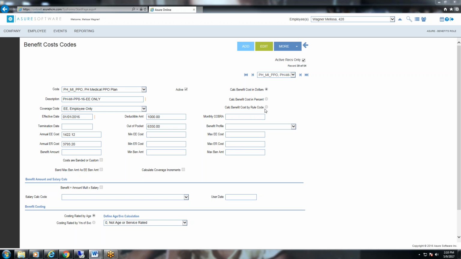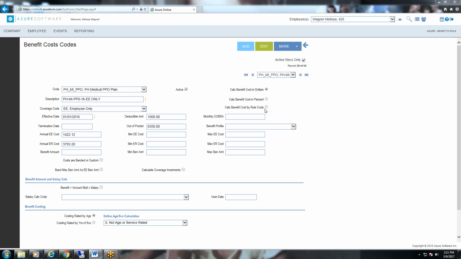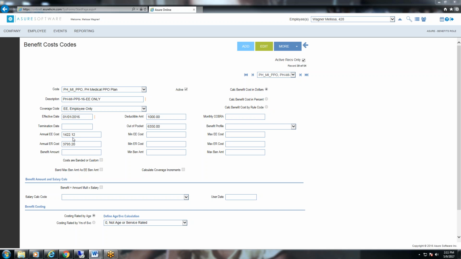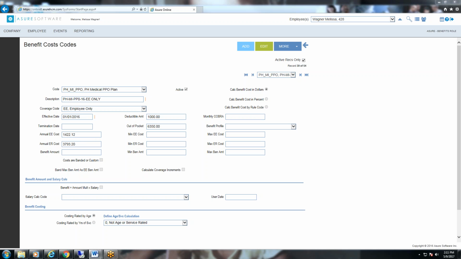The third option has to do with rule codes. The benefit rule costing includes costing set up upon some calculations set forth below by either salary or benefit amount. Benefit plan costs calculated by the cost rule code are calculated as a fraction of the salary or of the benefit amount multiplied by the cost rule amount. Costs will be allocated according to the percentages entered in both the employee and employer cost fields, essentially adding up to 100% between the two fields.